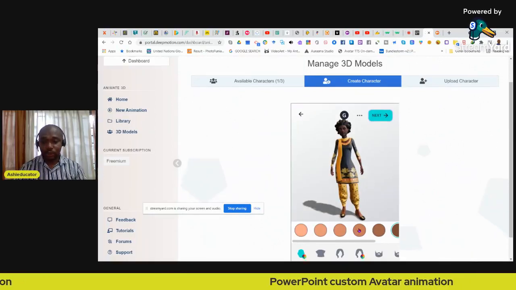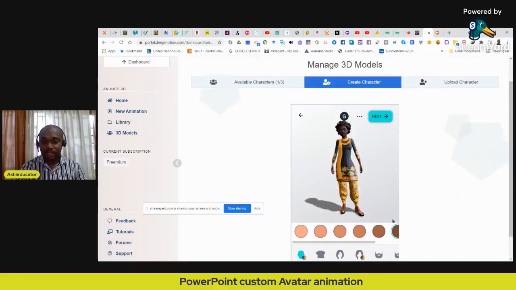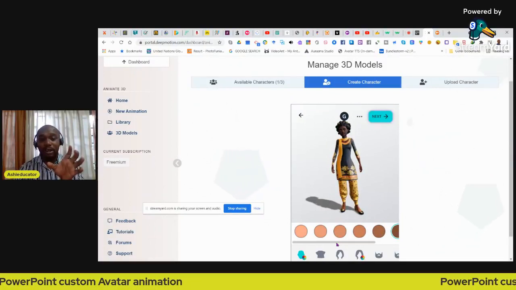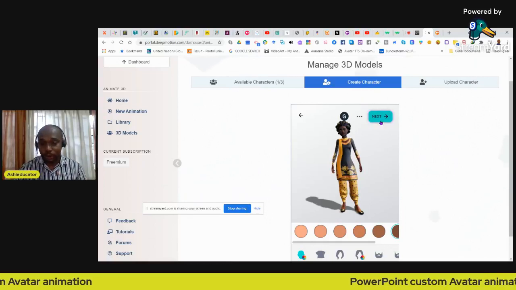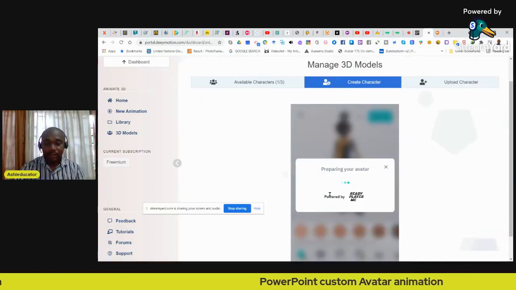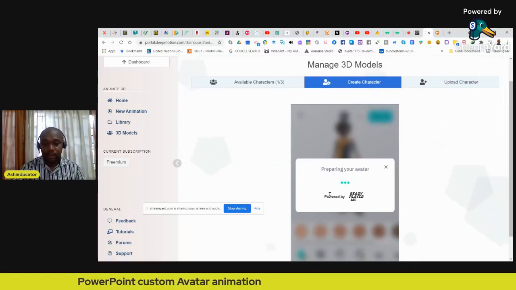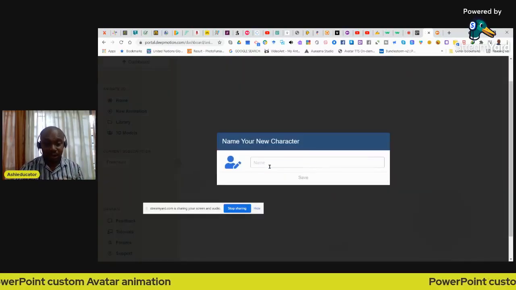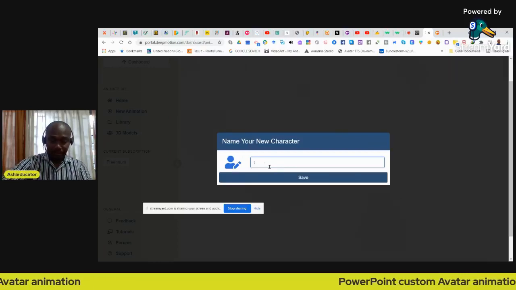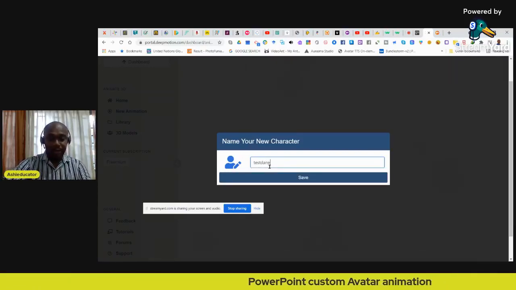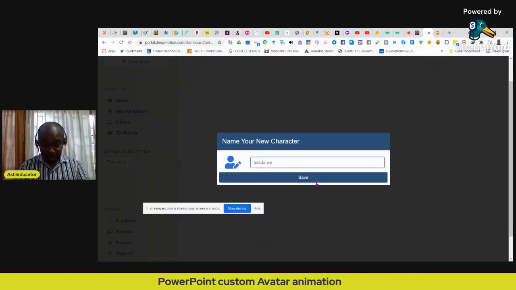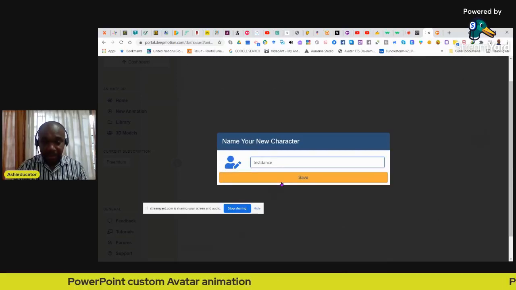Okay, so with this lady, you can make adjustments to her skin tone. It's almost like you are working on Ready Player, but now it's an interface for Deep Motion. So I go to next, and now remember, everything is working with internet. Test dance. Everything is online using Google Chrome, right?